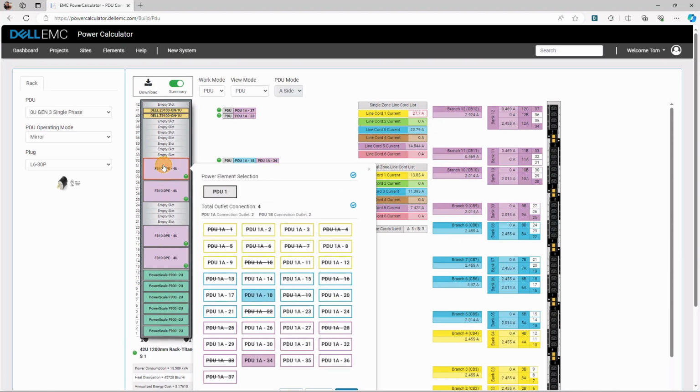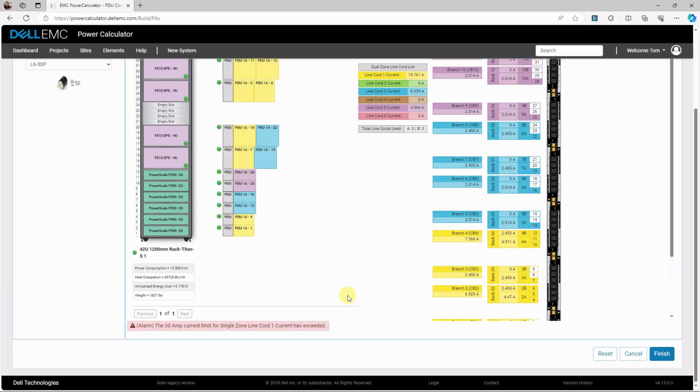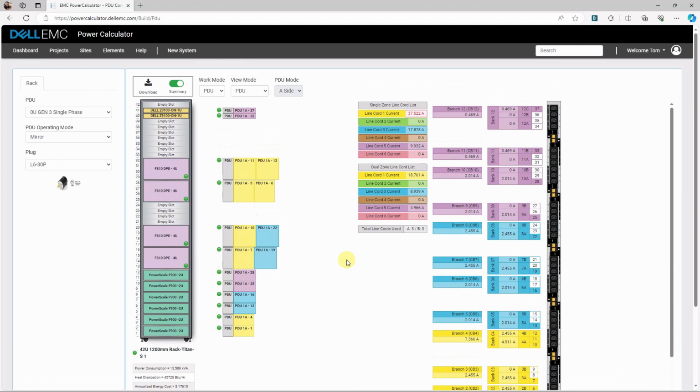And then it'll keep doing that. So if we keep loading them up, it'll give us another warning. You've exceeded the 30 amp limit for the single zone line cord current amp is exceeded. So you're going to get these warnings. So then that's when you have to start moving things around. And as I said, it may take a couple tries for you to get it to that perfect state that I showed you earlier. But hopefully you got the idea, the concepts on how to use this.